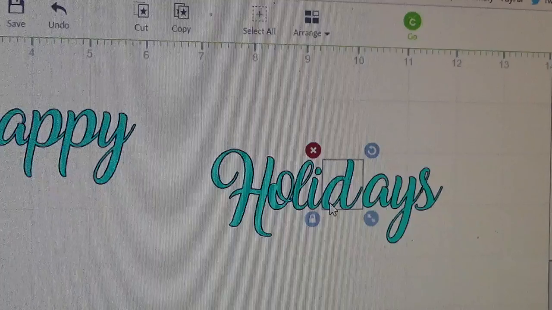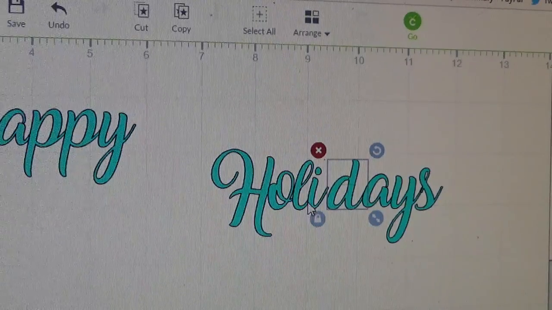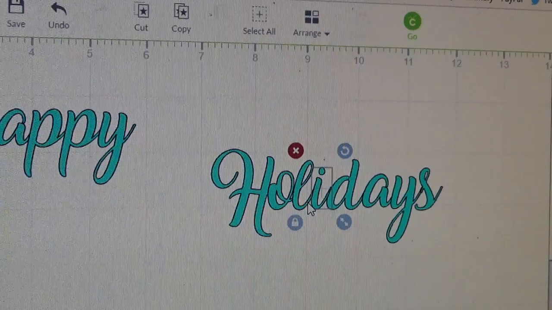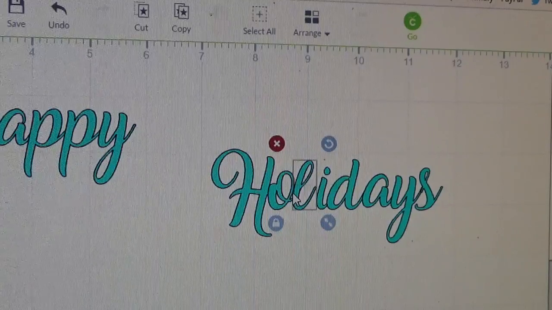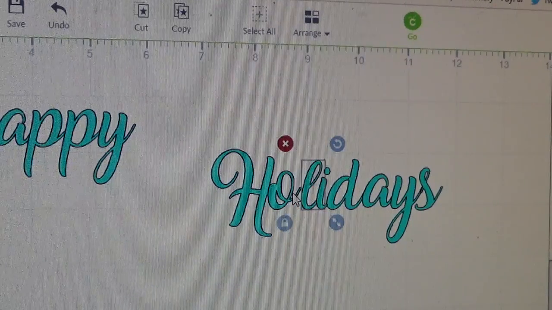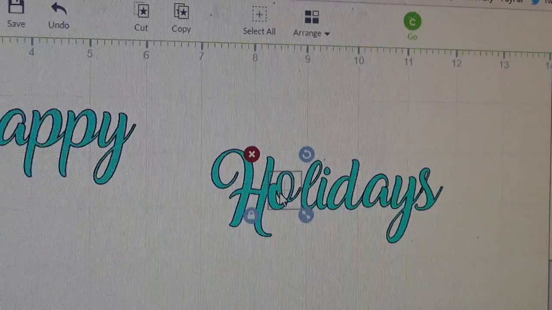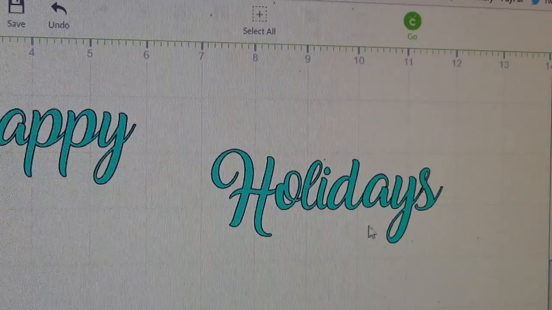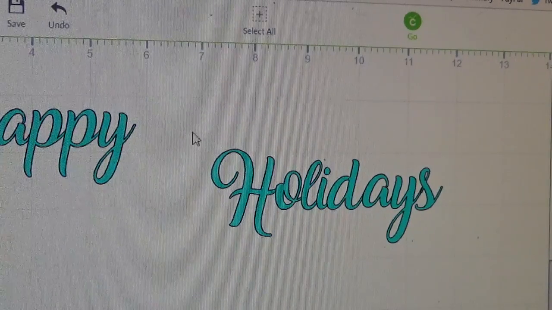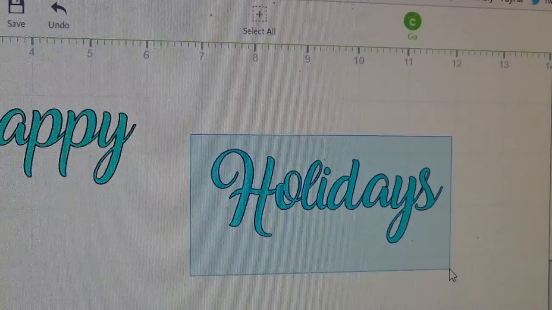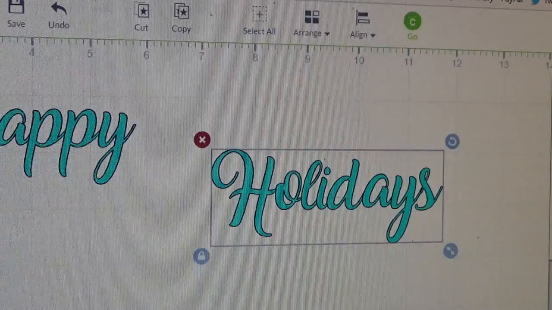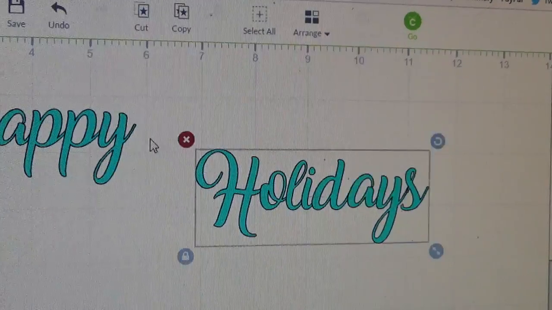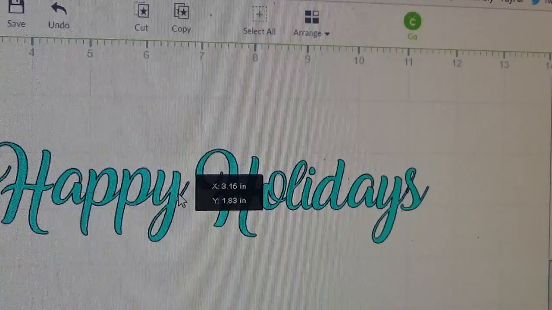And this is so much easier with just using your arrow keys and starting with the letter spacing over in your edit panel, because you keep everything still aligned and in order and nothing will be helter-skelter, so to speak. And now holidays looks good to me. So now I'm just going to draw the box around holidays to select it all and group it together. So now holidays is all grouped together again, and so is happy.